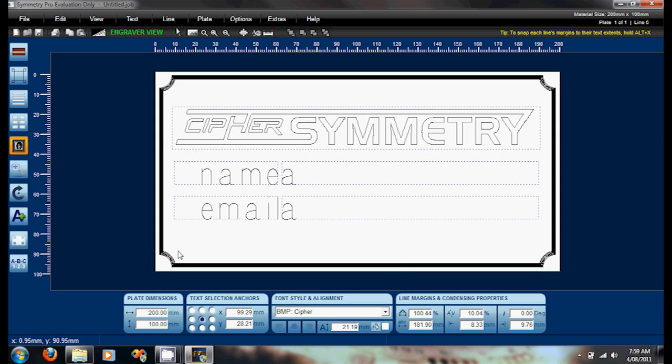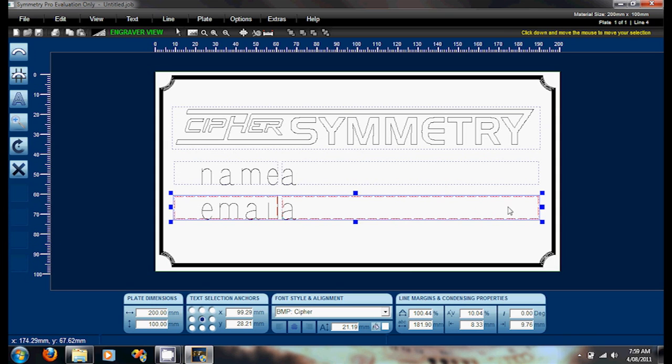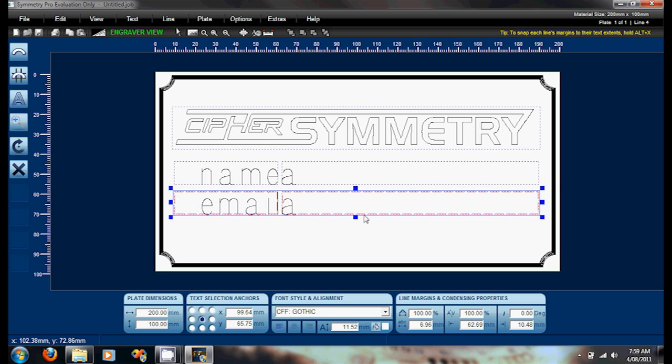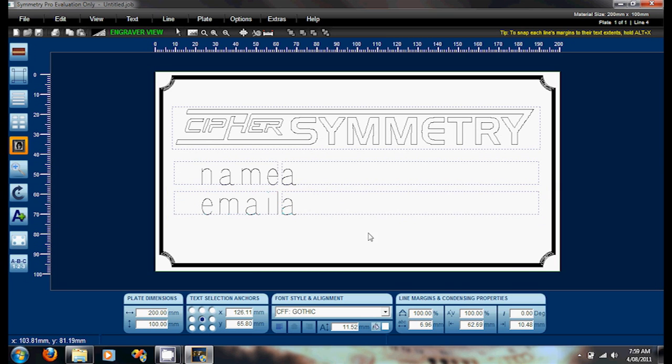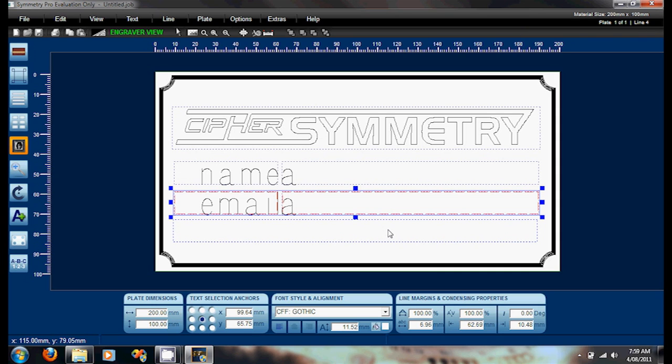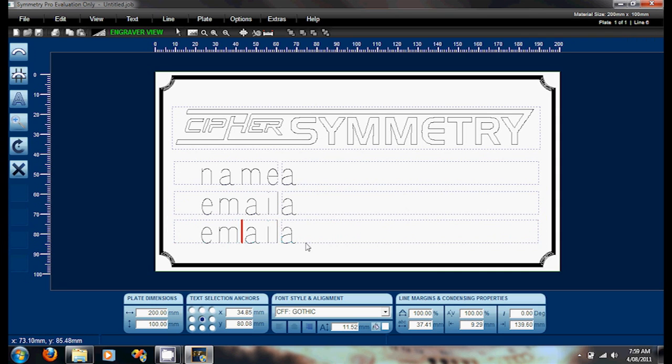Now what I'll do actually, I'll also do a serialize underneath. So I'll just bring this line up a bit and I'll copy it and paste it. Okay, and this will be my ID number. And we'll just leave you blank. Okay. So now from here we're ready to multiplate the job.